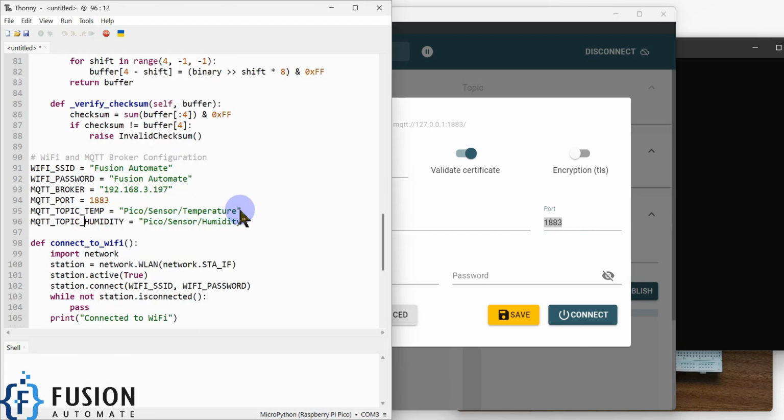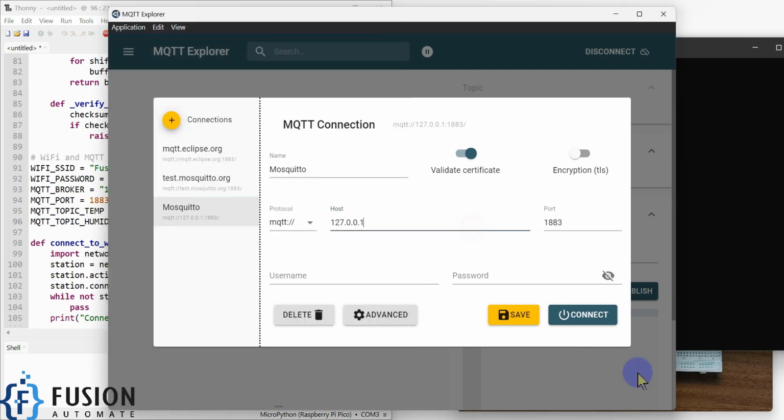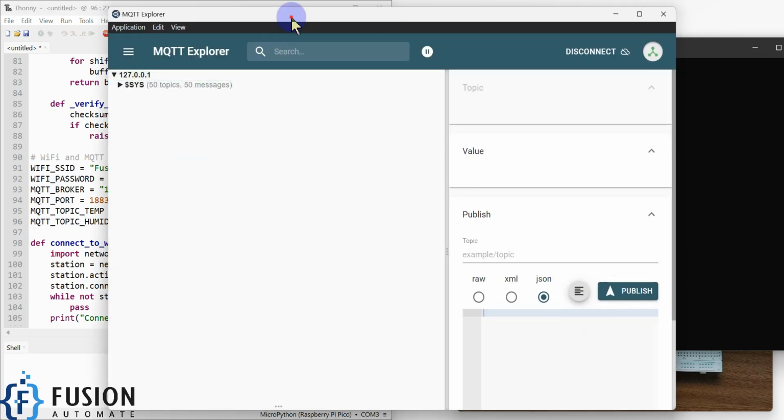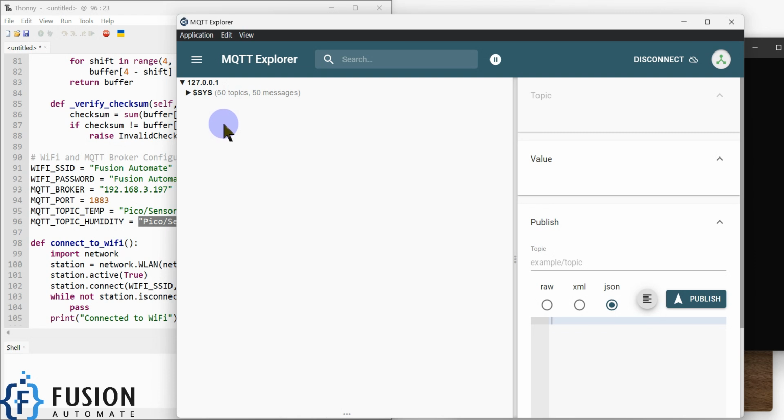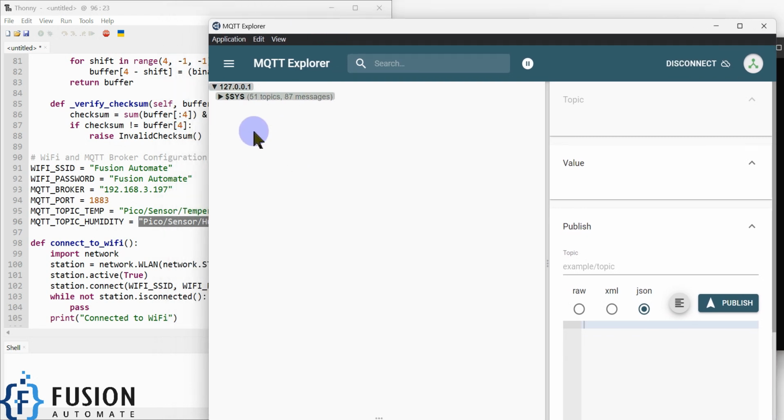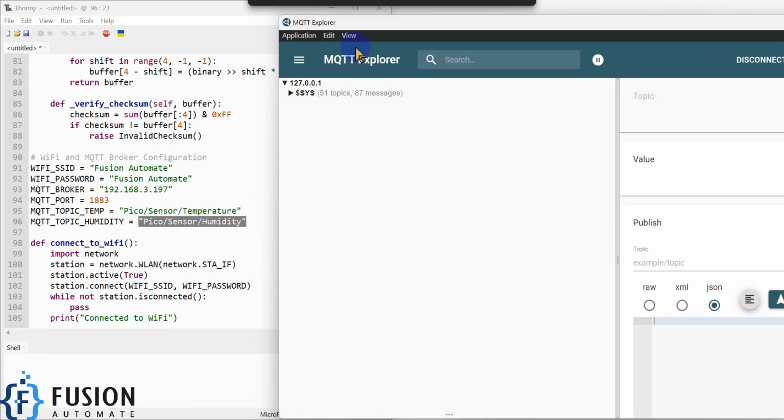And we will create two topics. The first topic will be for temperature and the second topic will be for humidity. So once you connect here you will get two topics. There is a master topic, Pico, inside that we have a sensor topic, and inside that we have the temperature and humidity data. So this is how we will get the data.